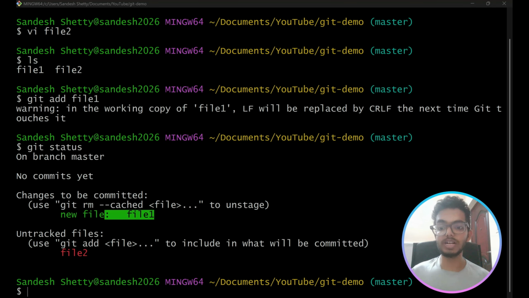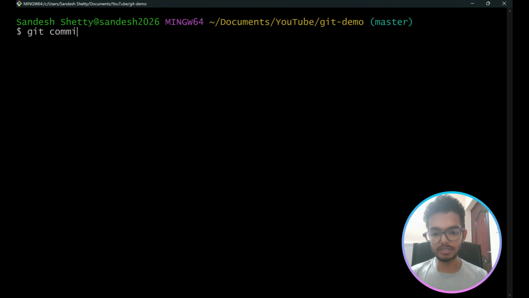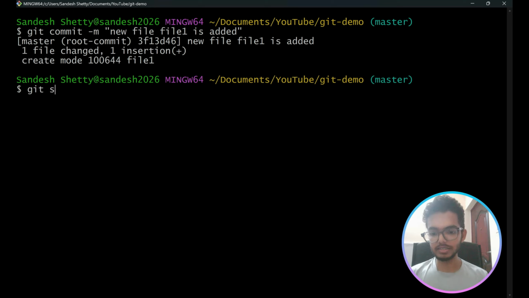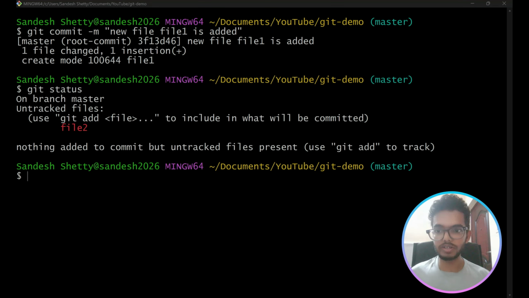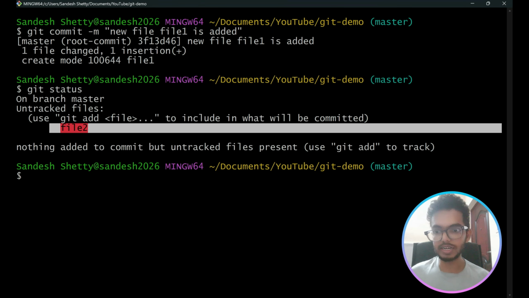I can commit this file to the local repository now. I will clear the screen, then run git commit -m. Here you can add a meaningful commit message. I have added the commit message. Enter now. You can again run git status. Now file1 is already committed. File2 is still in the untracked stage.